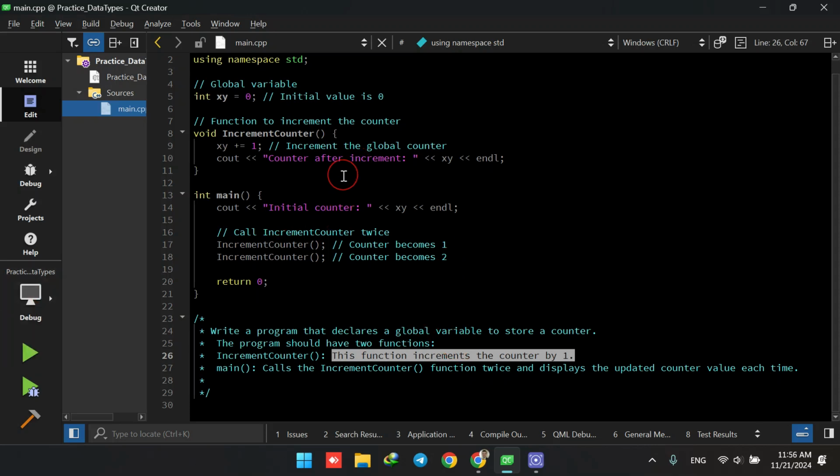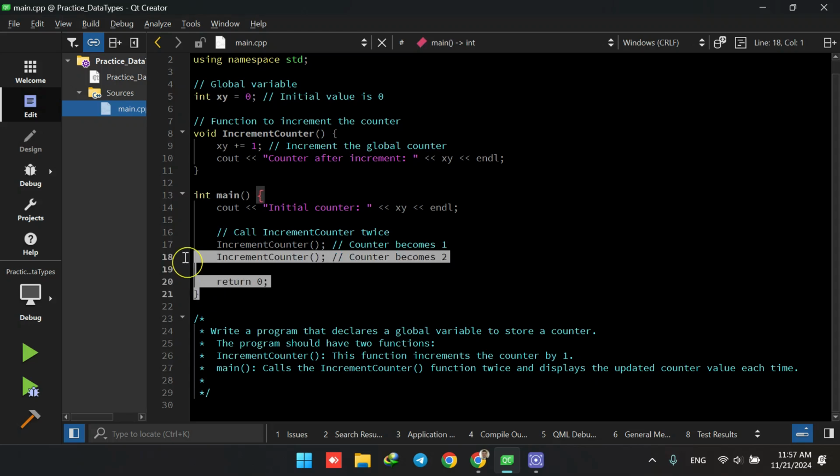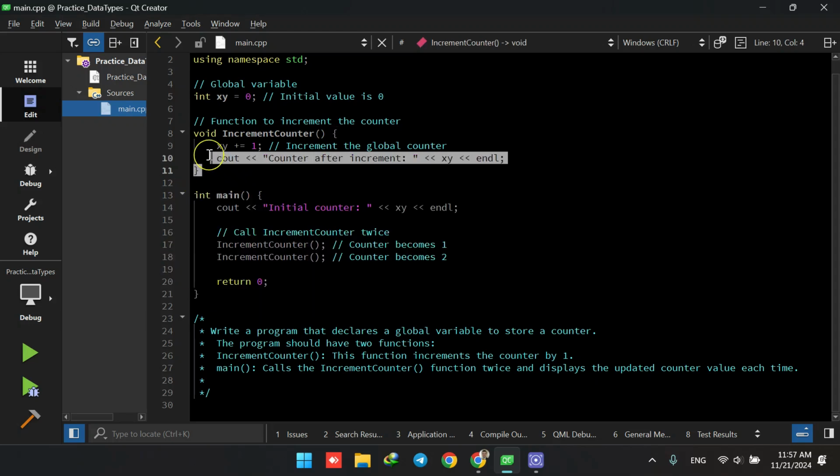So to do that, we start by declaring the global variable. We know from before that the global variable should be declared above the code and outside of any function. So this is the global variable xy, we name it and we initialize it to be 0. Then here we have the main function and here is the increment counter function.